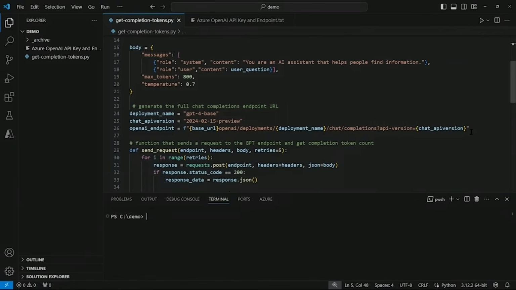Starting on line 24, we set up the deployment name. That's the GPT-4-base deployment. Then the chat API version. Now, this is such an evolving landscape that you may have to revisit this at some point because they do retire these API versions, so just keep that in mind. You just have to change it in one place, here on line 25, and it will propagate down through the code. Then on line 26, we set up the OpenAI endpoint. We include the base URL, the deployment name, and the chat API version. So this whole formatted string will be the OpenAI endpoint.